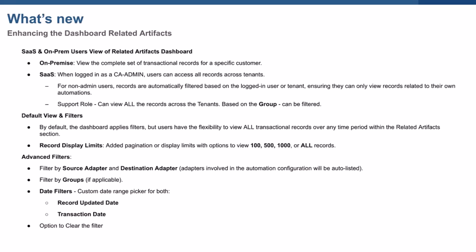There are a couple of default views and default filters available. As of today, the record display limit is defaulted to 100, and it can be expanded to 100, 500, 1,000 and all. And as said, we have the advanced filter. You'll be able to select the source adapter to see all the records transacted with it, the destination adapter, or a combination of both filters, and also the date filters that we have added: the record updated date and the transacted date. And you'll also have an option to clear the filter.